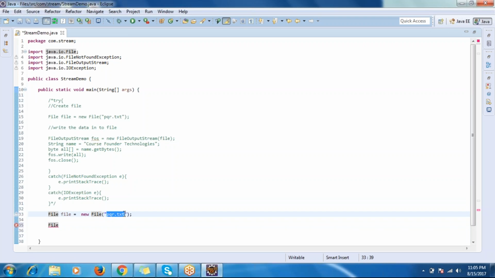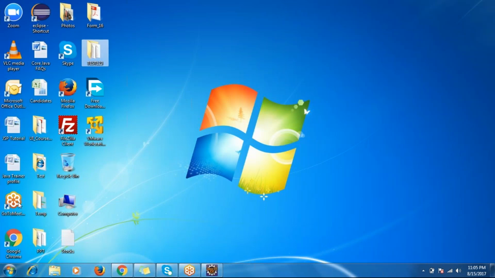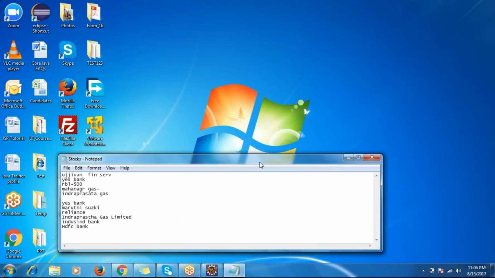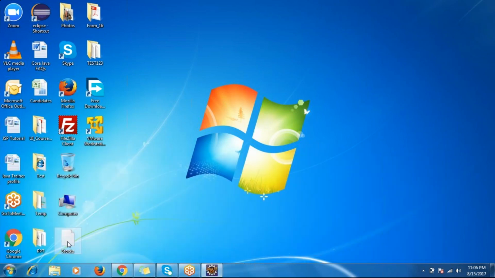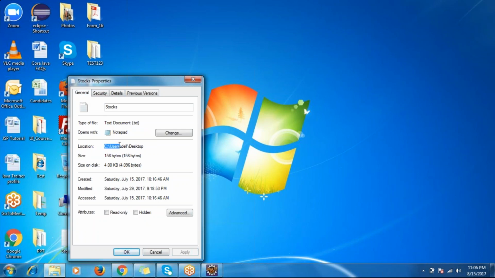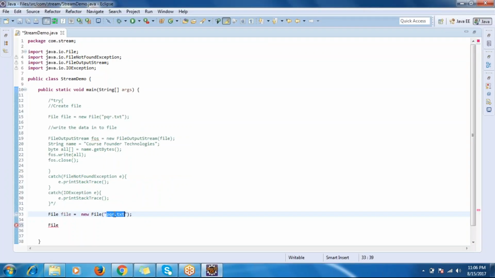So you take any file. For instance, if you want to take some text file from the desktop, here there is a file called stocks. Let me read this file. There is some text in it. So instead of that one, we need to take this location. Under which location is this file? Under C user del desktop. So copy the complete path and come back here.